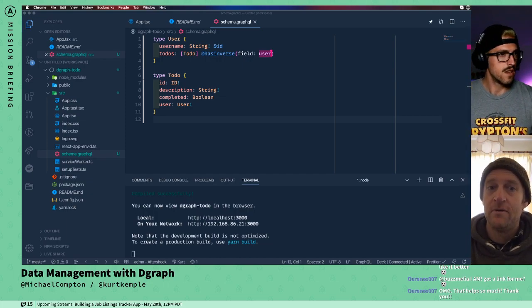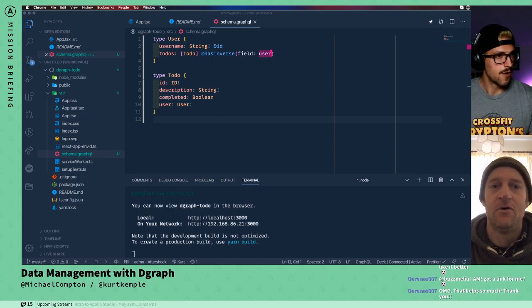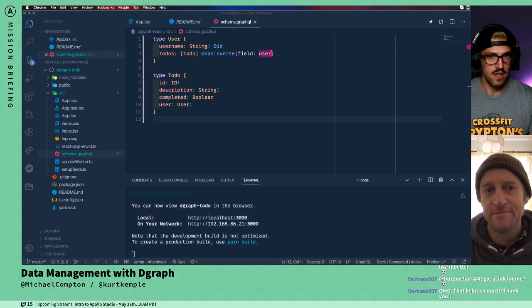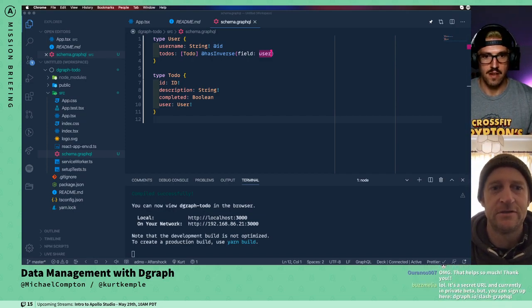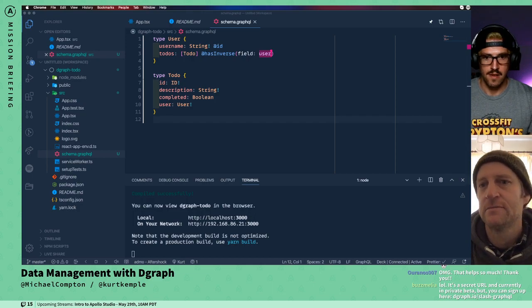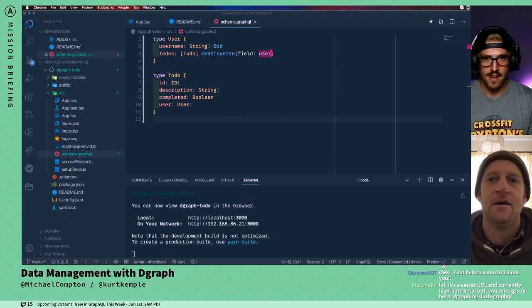So the cool thing is now we've just designed our little app. All we've concentrated on is the GraphQL schema. We've just written some types, some relationships between the types, and a couple of these directives that tell Dgraph how to interpret some of these edges, and that's enough for us to get started.